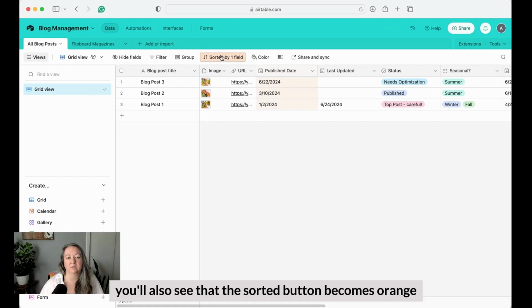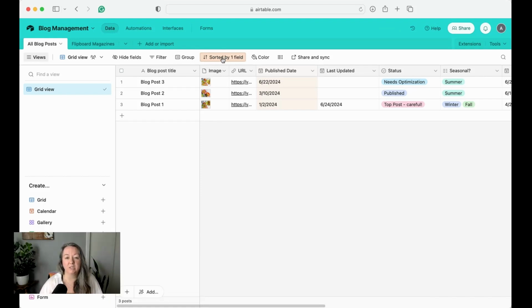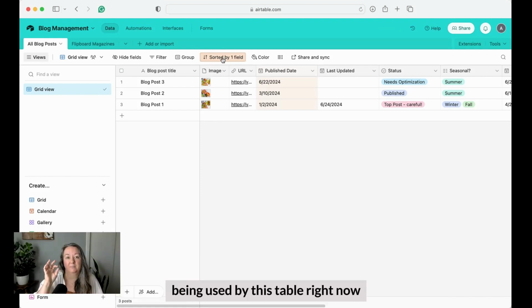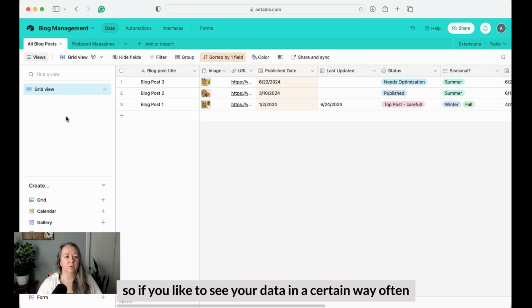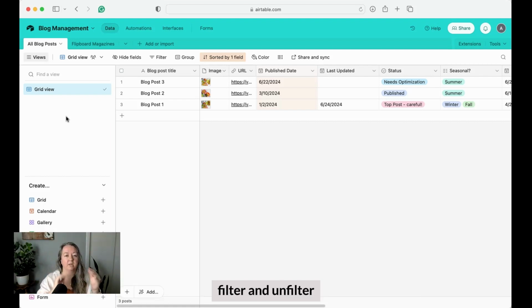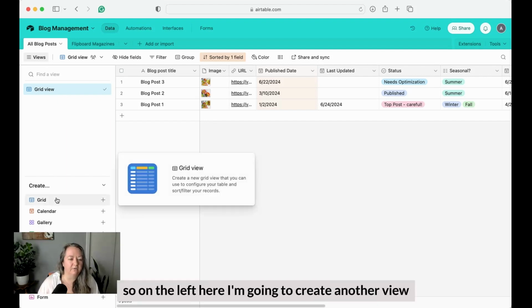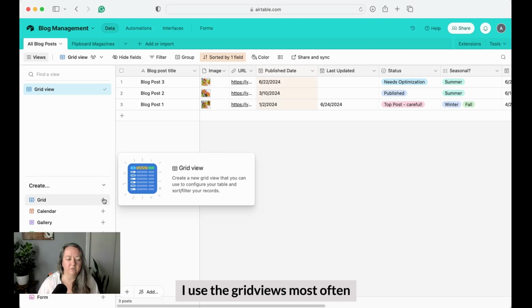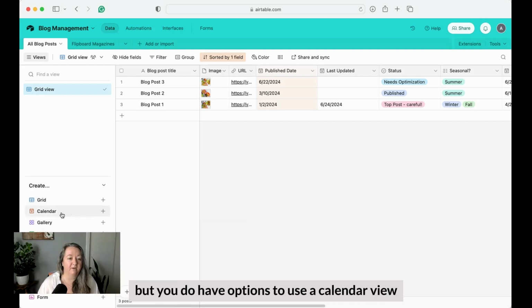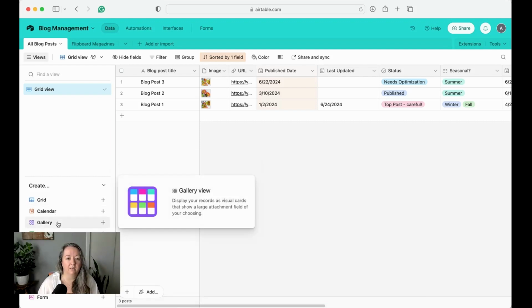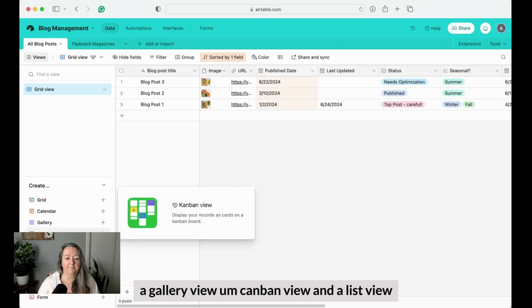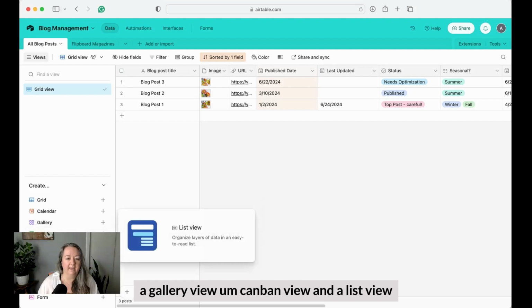You'll also see that the sorted button becomes orange. So it's telling you that this is being used by this table right now. So if you like to see your data in a certain way often, and you don't want to have to go and sort and unsort, filter and unfilter, you can just create different views to see the data. So on the left here, I'm going to create another view. I use the grid views most often, but you do have options to use a calendar view, a gallery view, Kanban view, and a list view.